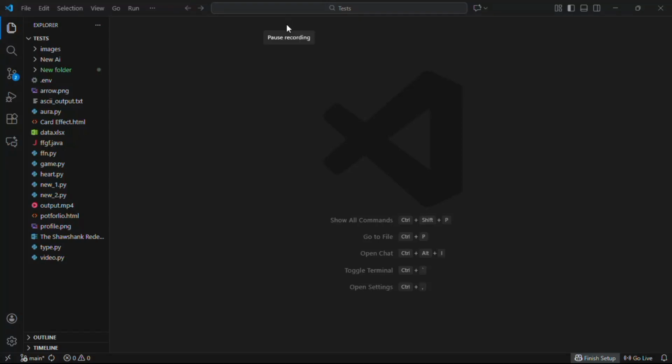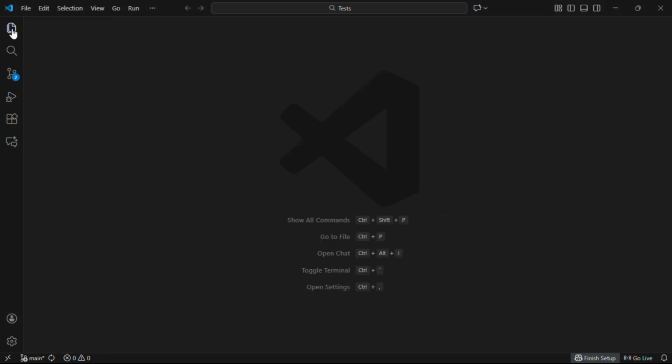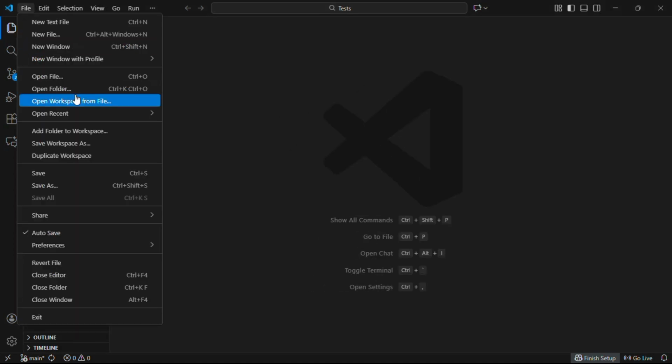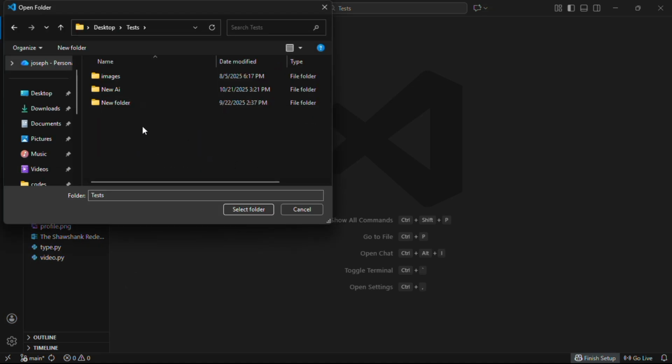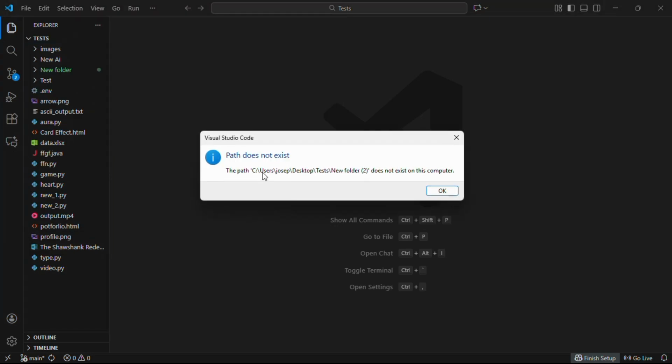So welcome back. This is how you clone a project in GitHub. So first of all is to open the folder that you want to save the project in. And for example, you can create a folder here and call it test like that, and select this folder like that.